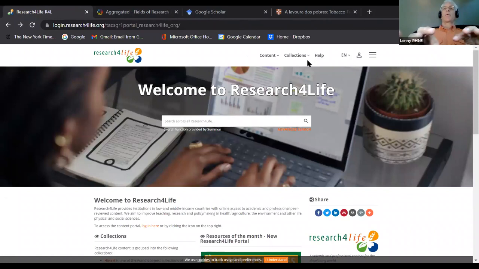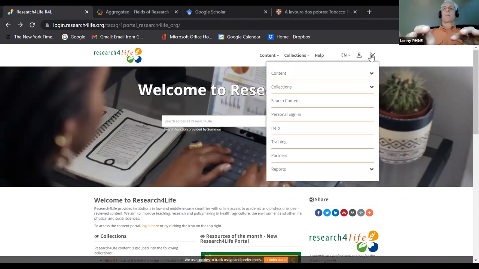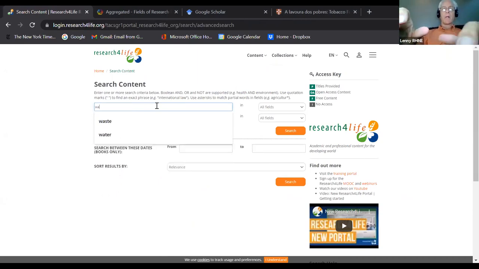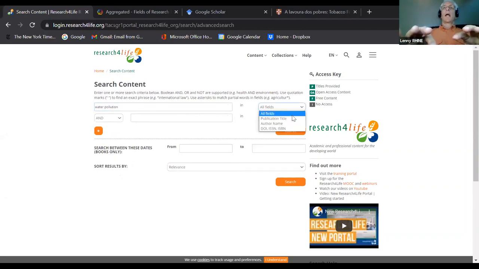We are going to do a search here. Okay, there's your personal sign-in. I'm gonna search content. I'm searching content of Research for Life, and I'm going to put in, give me an environmental term. Okay, water pollution. Okay, so I want to see water pollution. I will put in all fields because there may be a database on water pollution. So we're not going to limit it to titles. So we're going to click on search.